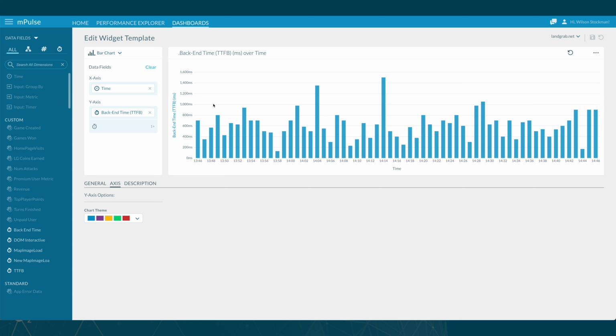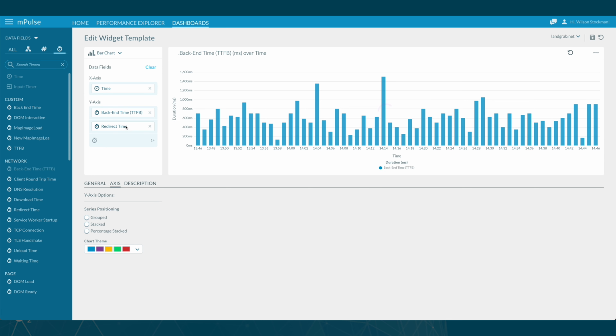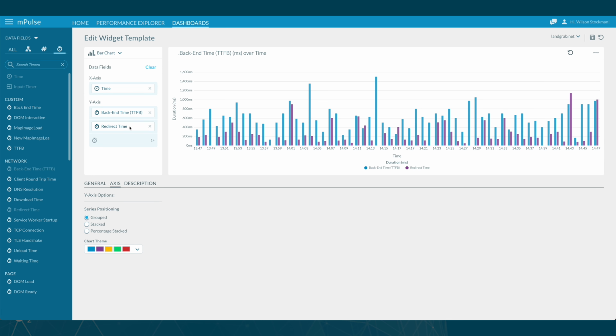If, however, we update this bar chart so it displays two or more series, and I'll do that now by dropping redirect time onto the y-axis, we'll just wait for it to render. You can see that now that we've combined multiple series on a single axis, showing a single axis label on the left-hand side doesn't really make sense anymore. It's not really viable anymore.